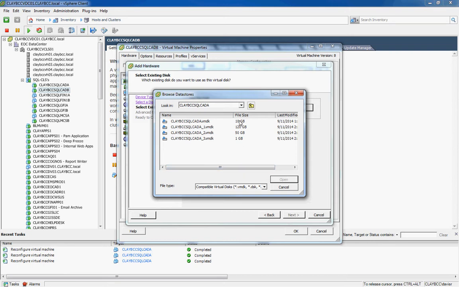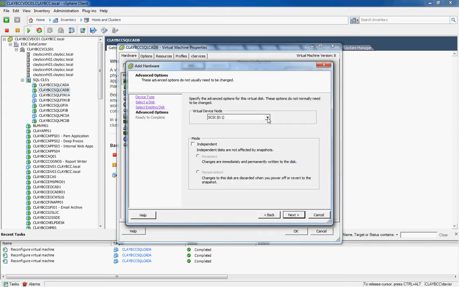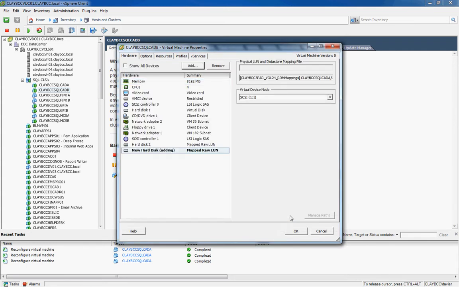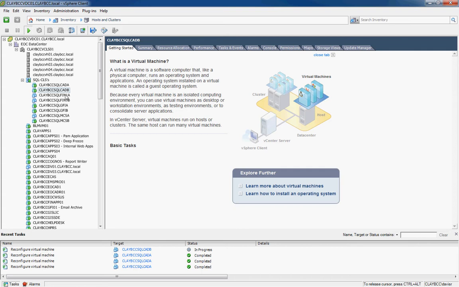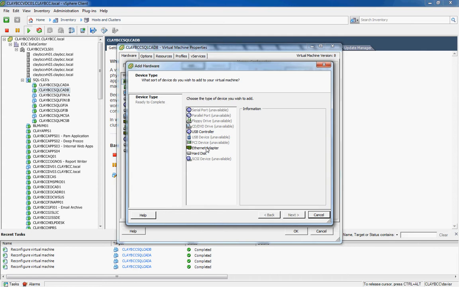So we already have our quorum. We're going to go ahead and do our 120 gig for our data. You've got to give it the same connection. Hard disk 1. Next, finish. Okay. And then you're pretty much going to do this the rest of the way down. It's very critical that you get the drive placements and the right SCSI controller, because if you don't, then you're going to have some corruption.